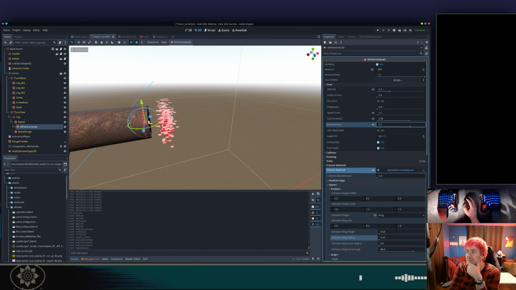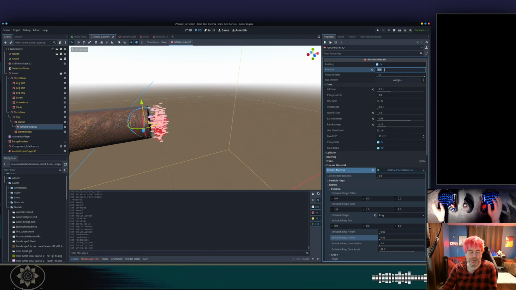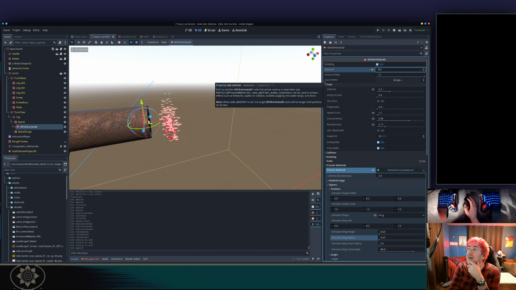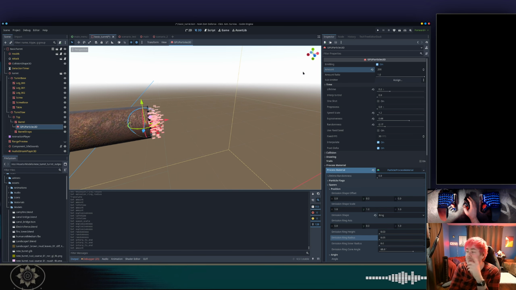Ooh, randomness. Interrupt to end. What do you do? Okay, maybe not quite so many particles. What if we dial that down by about 50%? I don't know what y'all think, but I think that's pretty. What's the music track?